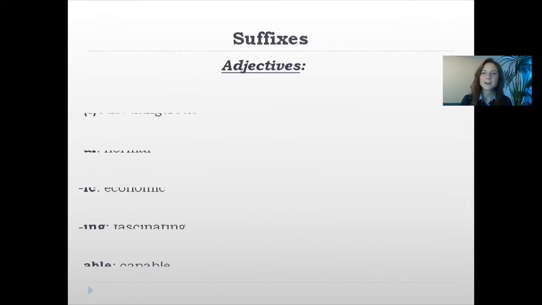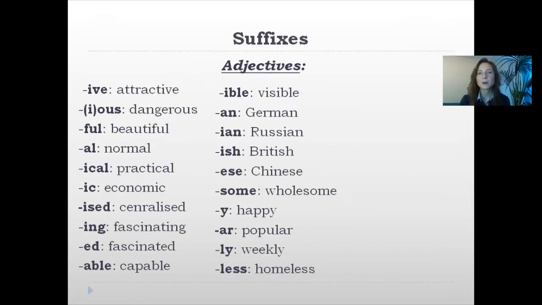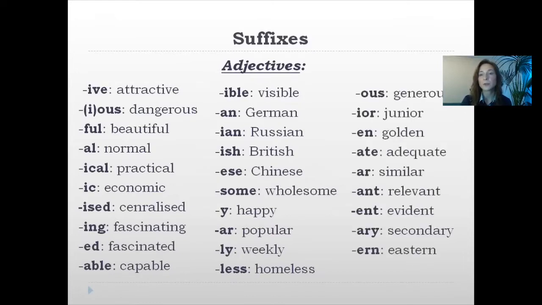Here in the slide, you see the list of suffixes to form adjectives. Some of them are formed with verbs, like attract, attractive, or fascinate, fascinating. And some of them are formed from nouns, like beauty, beautiful, or dangerous, which is formed from the noun danger. And some others. Please mind the spelling of them. Study the books carefully. Try to remember all of them.